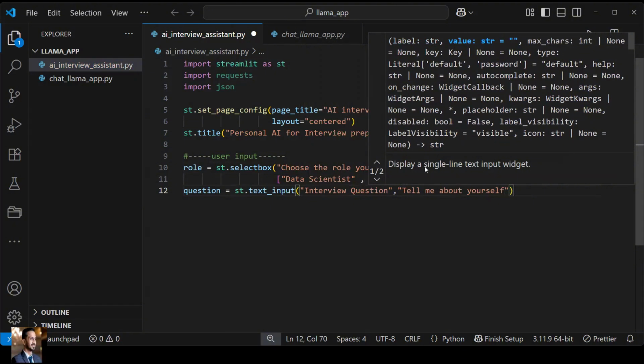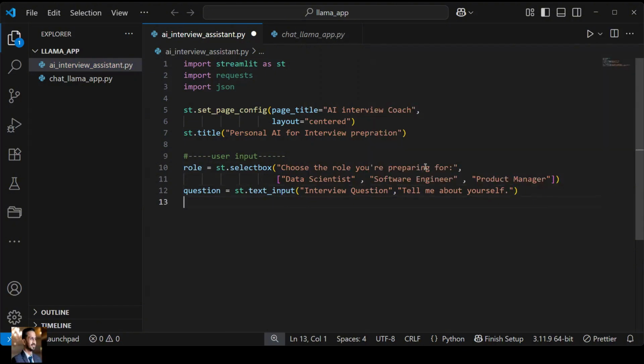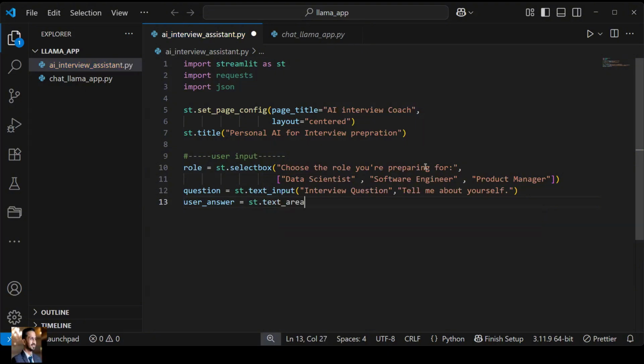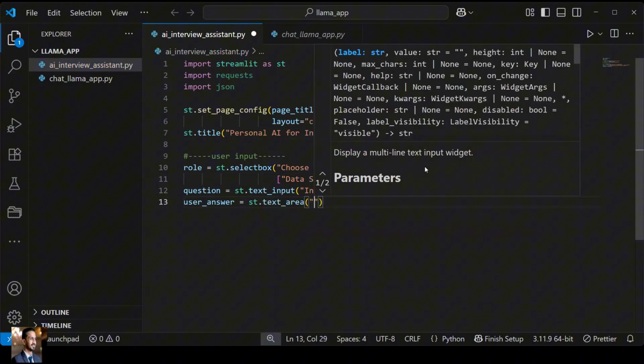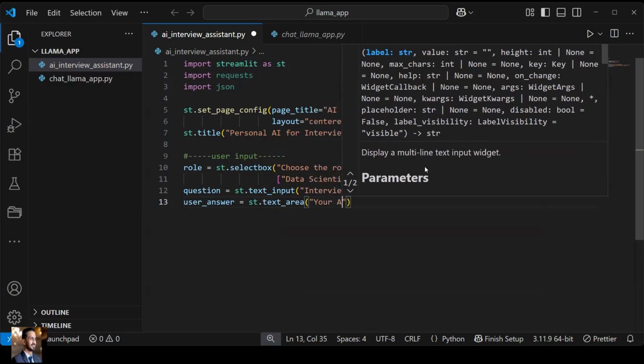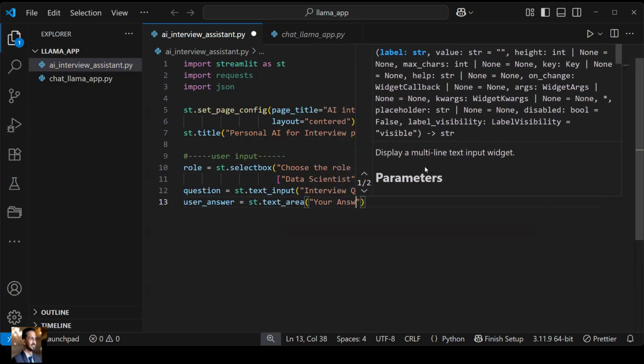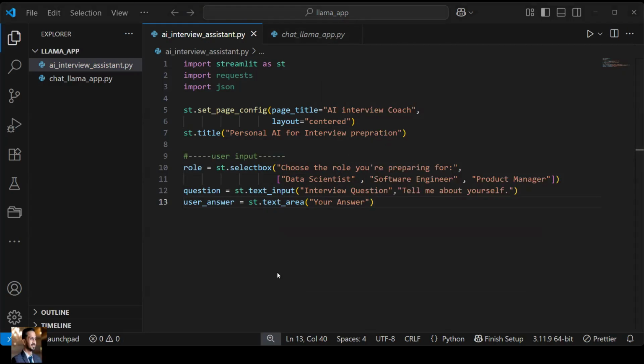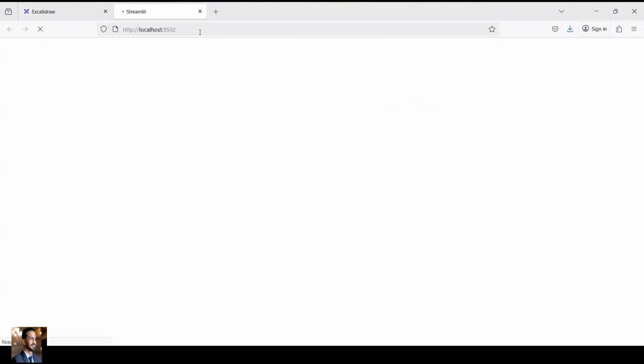Okay, after this, we can just give some questions over here and again give the answer. So let's say user input, or you can say user answer, right? So user answer will be again your text area in which user answer will appear. So text area, and then here it will be your answer. Okay, so we did this much, and thereafter we'll check how it is working. We'll just save it, and after saving it, we'll get back to our user interface and check the returned result.